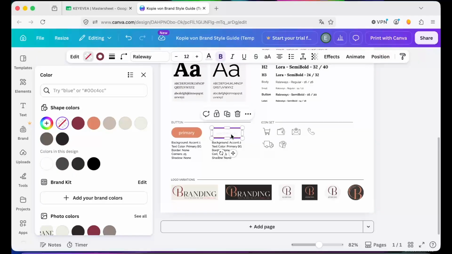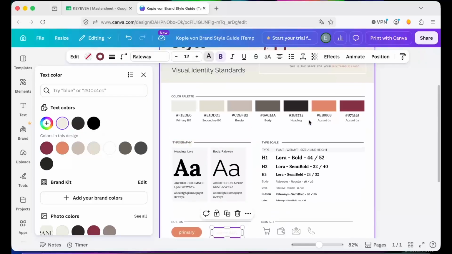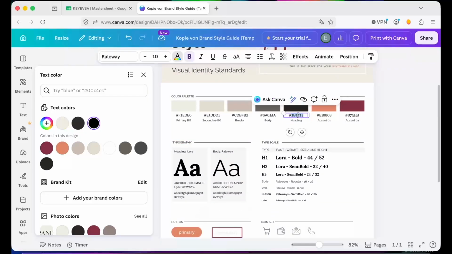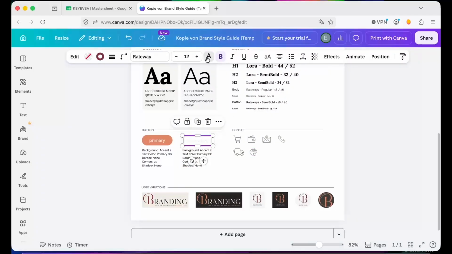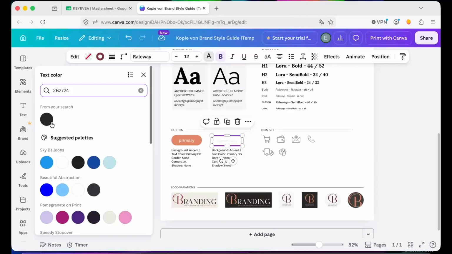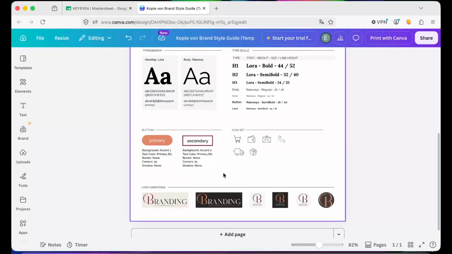So now the last thing, of course, nobody can read it. If you want to change the color of the font, you can just go to text color, and then you choose your color, which I would, in this case, grab from here. If this is my color, of course. So here we don't want to change all, because then it would change everything, which we don't want. We just want to have this button adjusted.